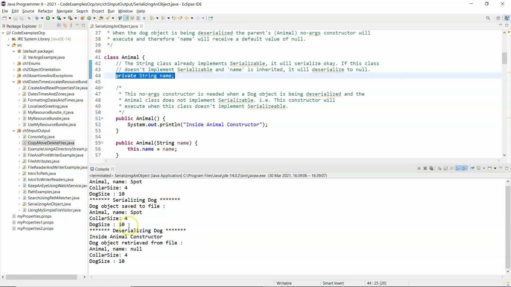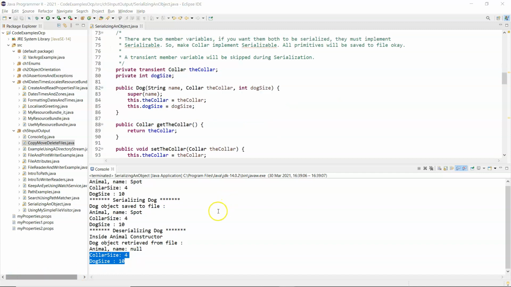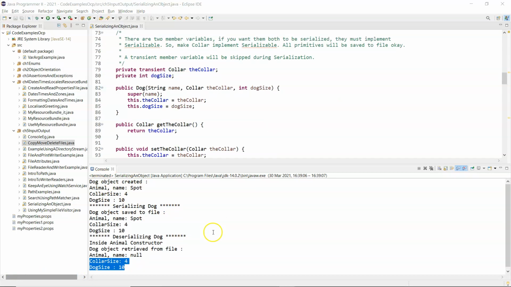If I run that, this is the dog object that's been saved to file: Spot, color size of 4, dog size 10. When it's been deserialized, because the Animal class, the parent, does not implement Serializable, it needs to call the Animal constructor, and as a result, the name comes back as a value of null. But anything in the Dog class, which is serializable, would be okay. And that is everything that you need to know for serialization and deserialization.